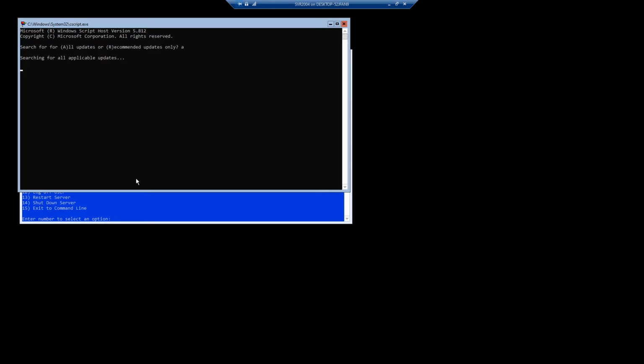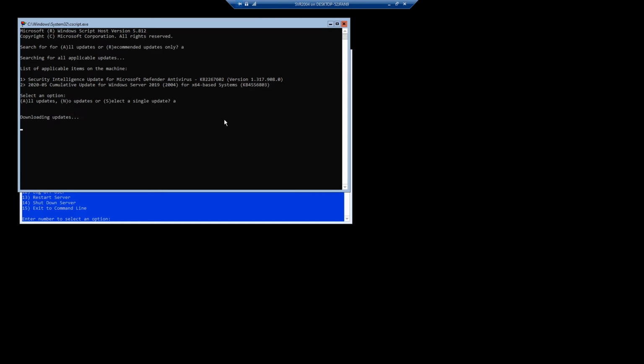Now it's going to go off to the internet and do a search for the Windows updates. Once it's done searching, it will tell you the updates that are available. So we've got this security intelligence update and the 2020-05 update for Server 2019 2004 version, because I'm using Server 2019 2004 version. And then you can select to either install all updates, no updates, or install a single update. We're going to install all updates, so we're going to press A and hit enter.